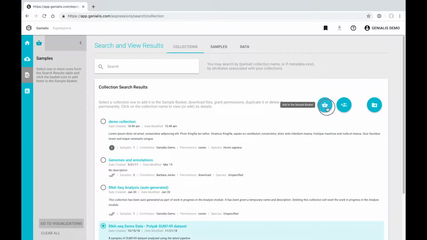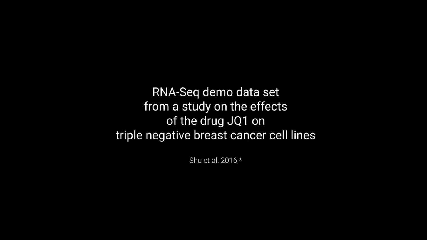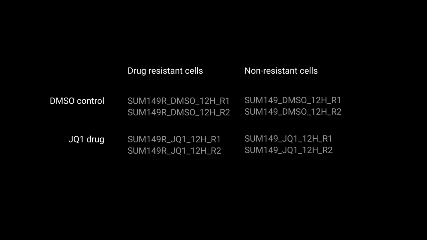Let's go ahead and add this collection of RNA-seq data to the samples basket and navigate to the visualizations page. For the purpose of this tour, we've pre-populated an RNA-seq demo dataset from the study on the effects of the drug JQ1 on triple-negative breast cancer cell lines. There are four experimental conditions: drug-resistant cells and non-resistant cells treated either with DMSO control or the JQ1 drug. Each treatment group contains two replicates, so there are 8 samples in all.